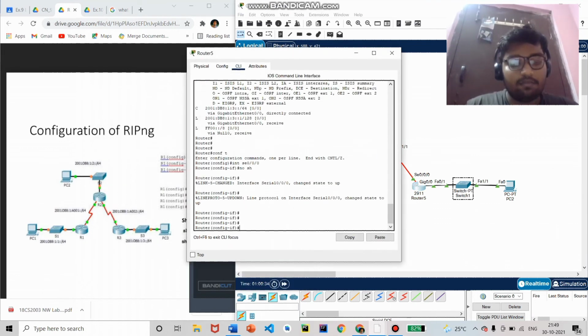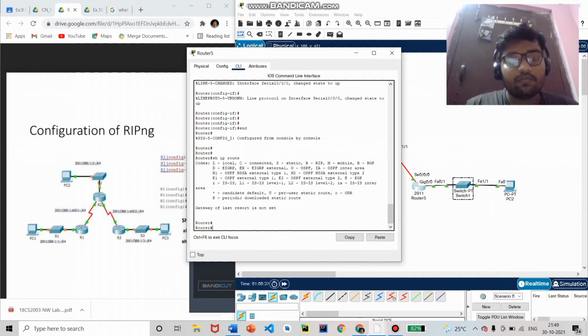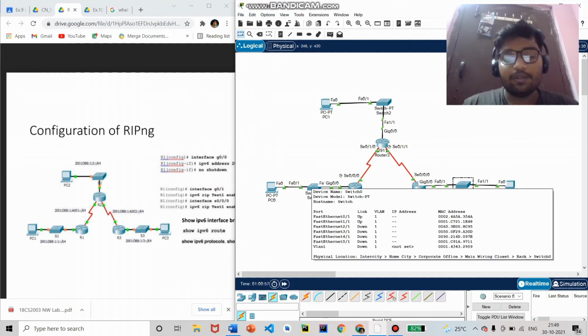Now let me do the same here as well. So it should be IPv6. Since there are no IPv4 records, it is not showing any. So all the networks have been learned. Now let me check the ping function. Before that, we're going to use ping from the command prompt.